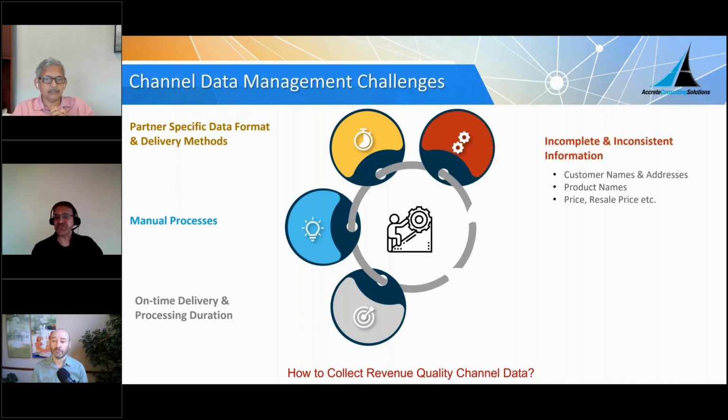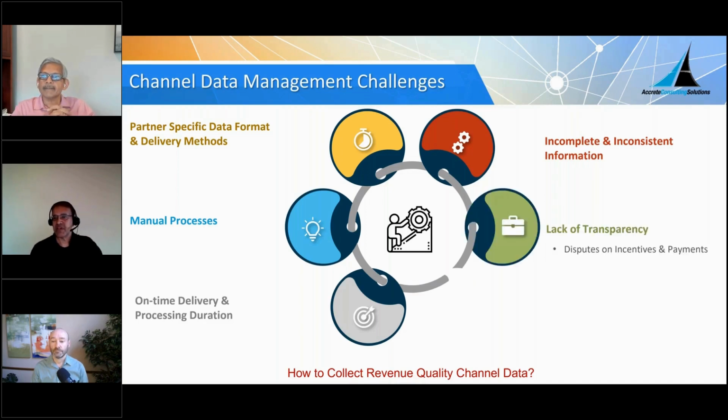Another big challenge is that the data you get from the partners is with respect to their information system, their ERP system. So your POS data has customer names, bill to, ship to, your products and various other fields, and they are all going to be in the partner's format in the partner's information system. And so you have to match all that with what's in your information system, whether it's your ERP system or your CRM system.